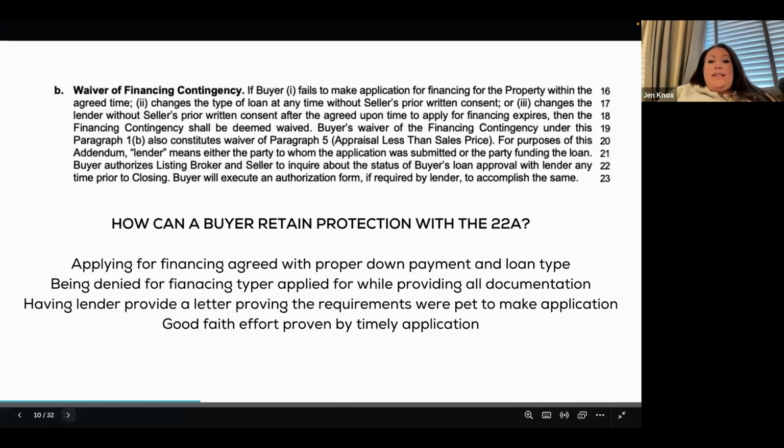Now, there are ways that this contingency can be waived. So how can a buyer retain the protection of the 22A? Well, they keep that protection by applying for financing, agreed with the proper down payment and the loan type. Then being denied for the financing type they applied for while providing all documentation. They also need to make sure that they have the lender provide a letter that proves the requirements were met to make this loan application and show good faith and timely application.